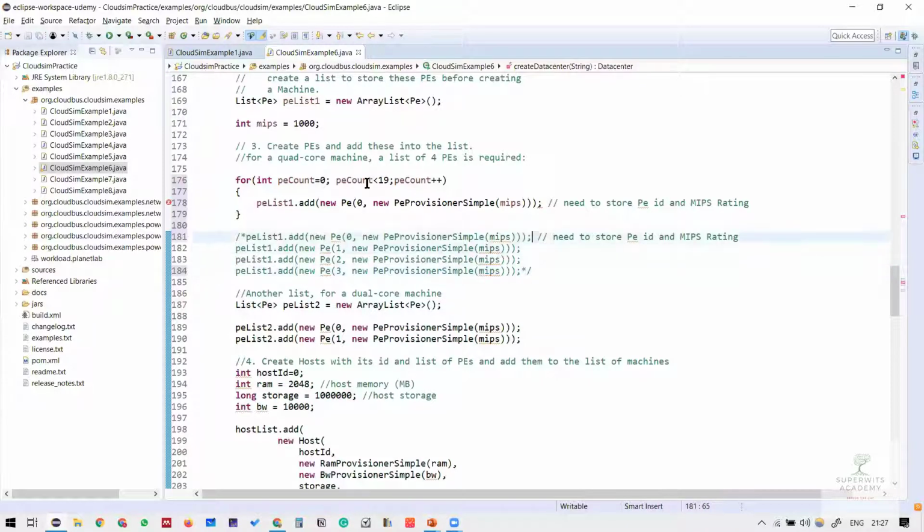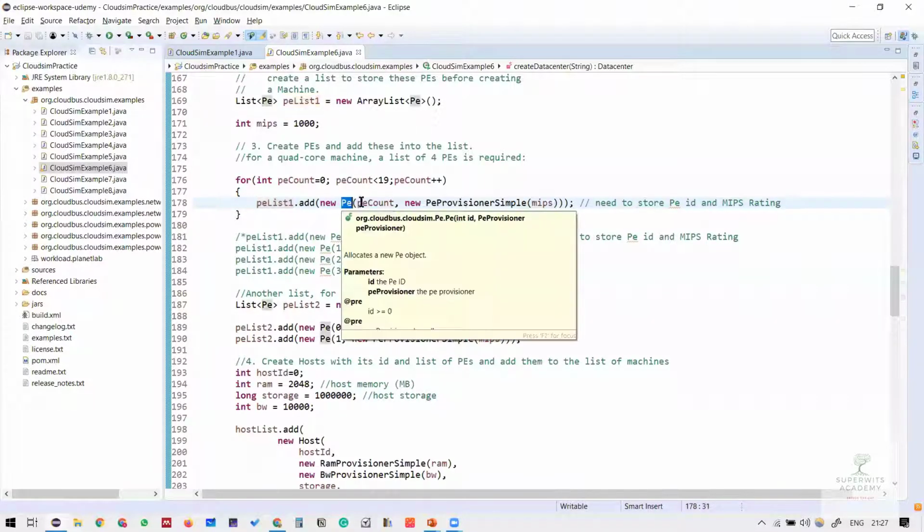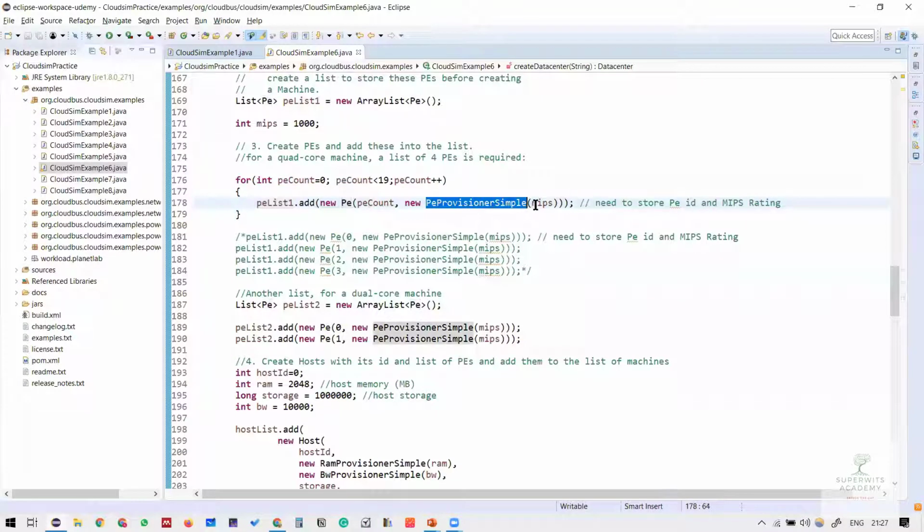So what I'm going to do is a similar thing as it is done in the cloudlet generation. The only thing which I'm going to change is PE count. And now at this particular point of time, the PE list will be added with the 20 instances of a PE class, and every individual core which we are considering as PE will have a MIPS capability of 1000.